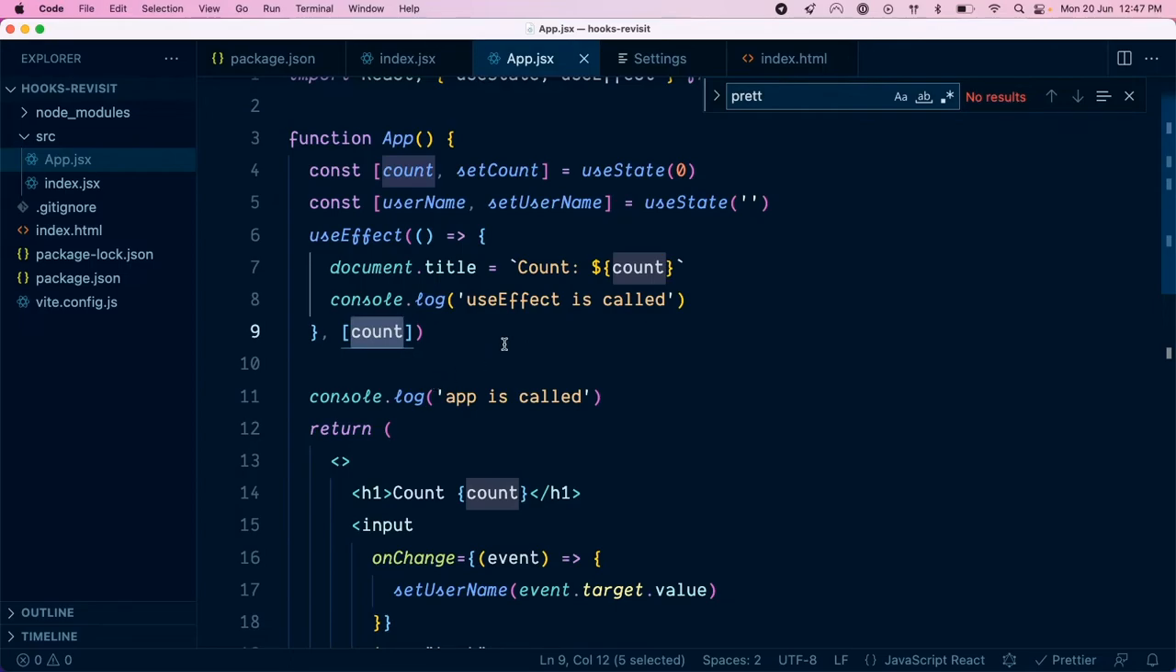Any question, anybody here? Everybody understood what's going on with useEffect? Okay, perfect. All good. So this is what useEffect does.